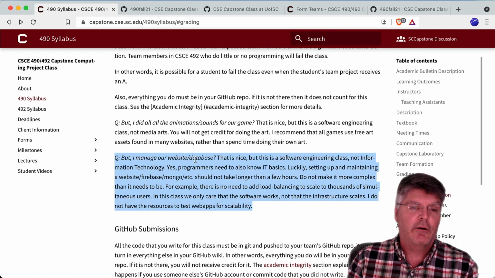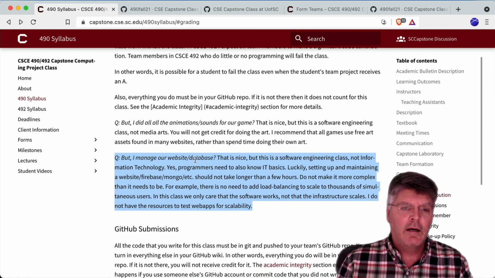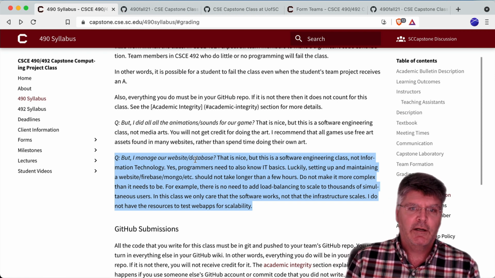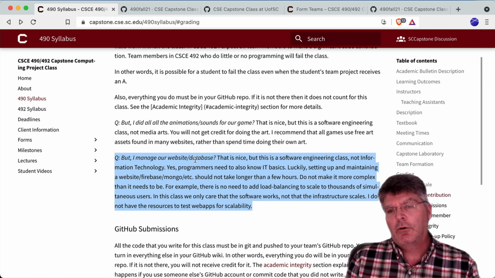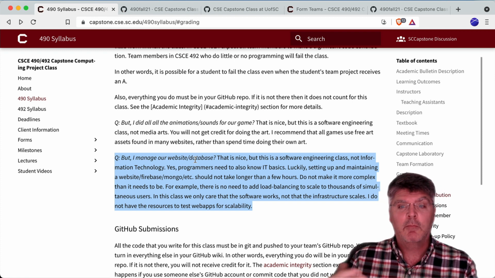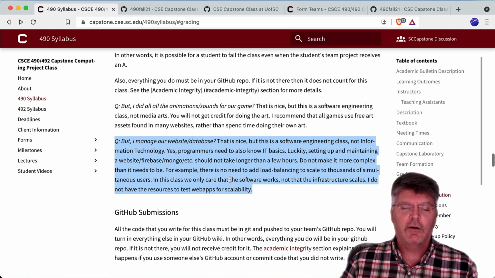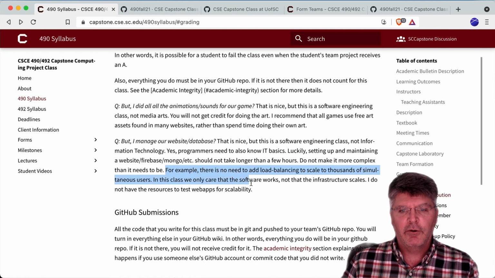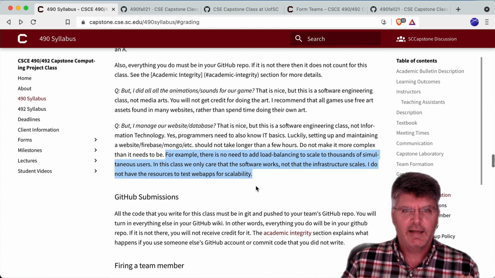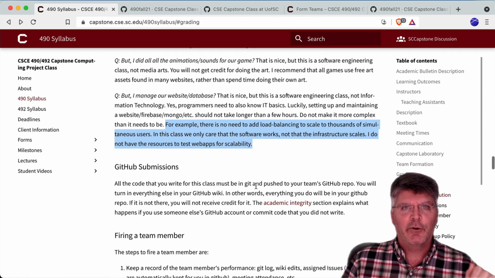For web apps or other apps, you might have some IT work to get done. That does count. But you also have to write code. So if all you do is IT stuff, like I set up the website, that's not enough for this class. It's fine that you do it, but it's not enough just to do that. You have to also write code. Also, in this class, I'm not looking for super complicated deployments or anything like that. This is a software development class, so that's what we're going to be looking for.